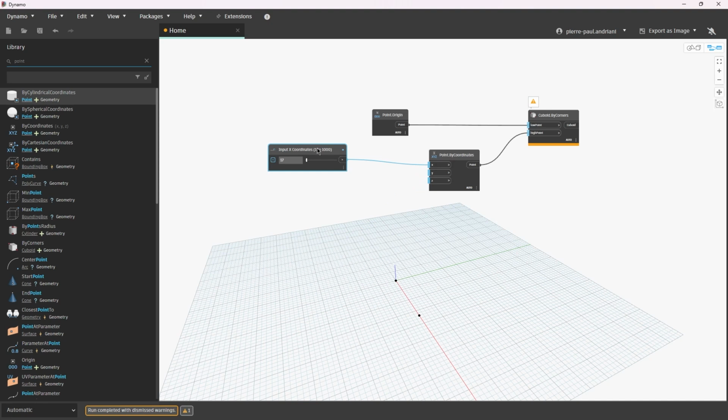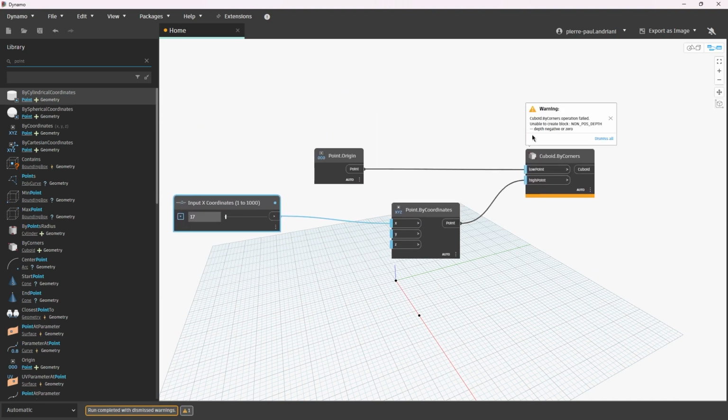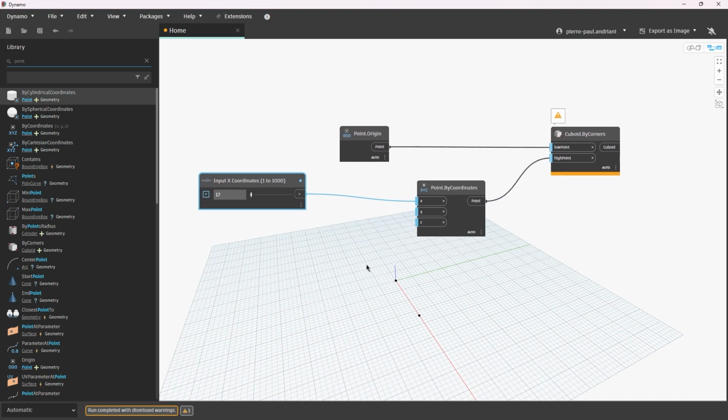And now I do have a warning. So if there's a warning, that means that something in your script is not working well. So here, the operation failed because now I have some zeros down here. It's giving me a warning, meaning that it cannot execute this cuboid because the 2 points are right here, they're in line, so it's not gonna work. You need 3 dimensions to make a cuboid, so right now we only have 2.